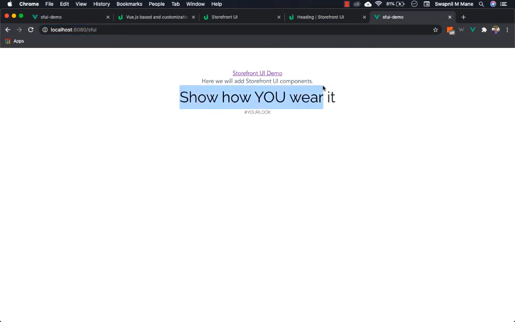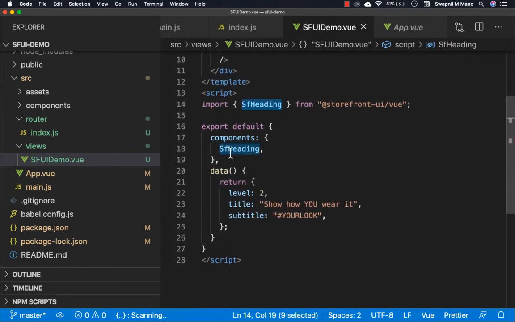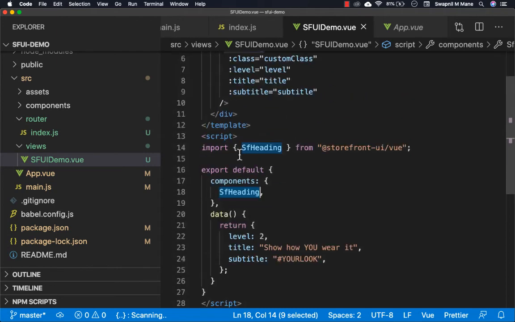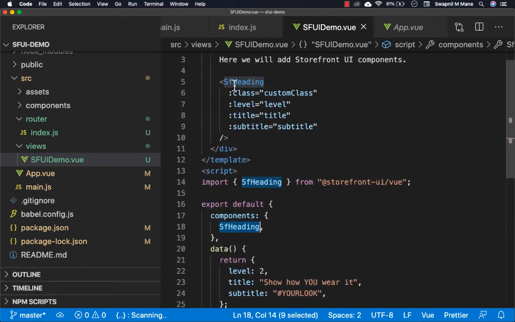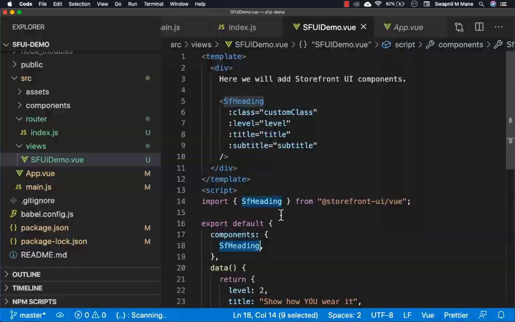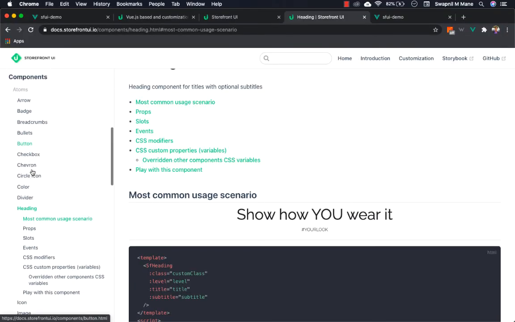So this is our heading component, and it is rendering. It's simple, right? We have simply imported the heading component, made an entry in the components section, and then simply used it. There are some props available in the SF heading component, and we have just simply passed them. You can use any of the components defined in Storefront UI.